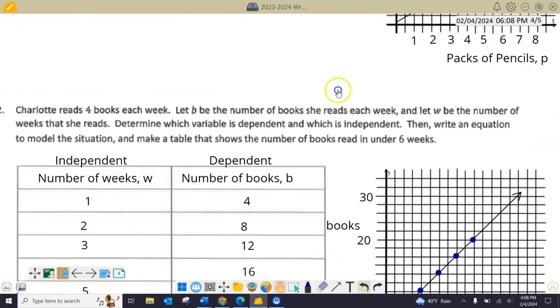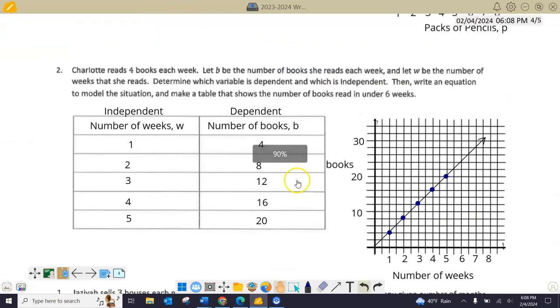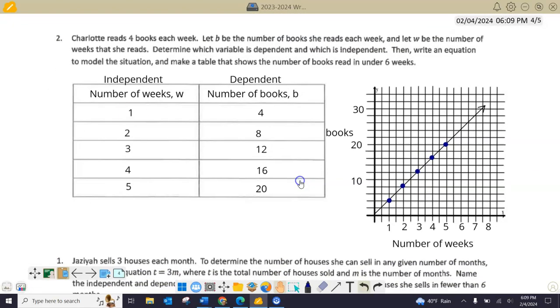All right, let's take a look at the next one right here. Charlotte reads 4 books each week. We have the number of weeks being independent, and then the number of books depends on how many weeks. So we have our independent and dependent. Our graph will look like this.